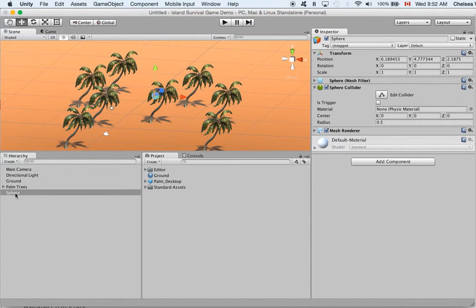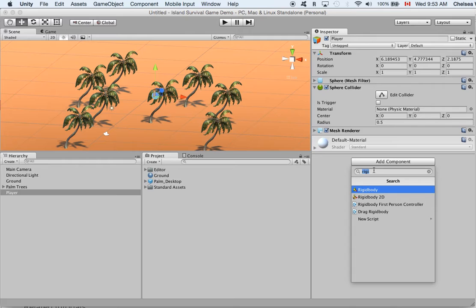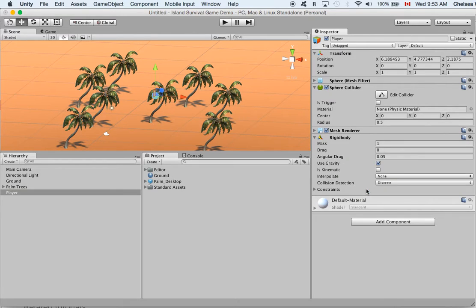So the first thing we'll do next is click twice slowly to rename it, and we'll call it player, and press enter. And then we are going to add to this player a rigid body. Rigid bodies are crucial for having physics on an object. So if you begin to type rigid, rigid body will come up as an option, and you can click rigid body. And now you can see that our player has a rigid body.